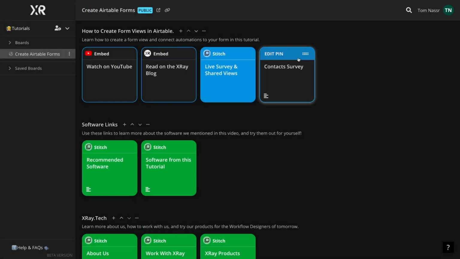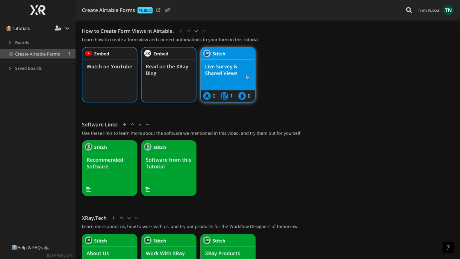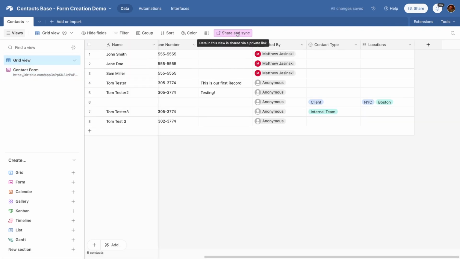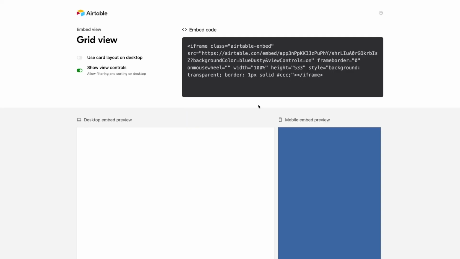I'll drag and drop this pin into the Live Survey and Shared Views stitch that I've already created. A stitch is a special pin type that can contain several different pins. Think of it like a folder. Now, I need to get a shareable link for the grid view. I'm going to click on Embed this view and copy the embed code it provides.